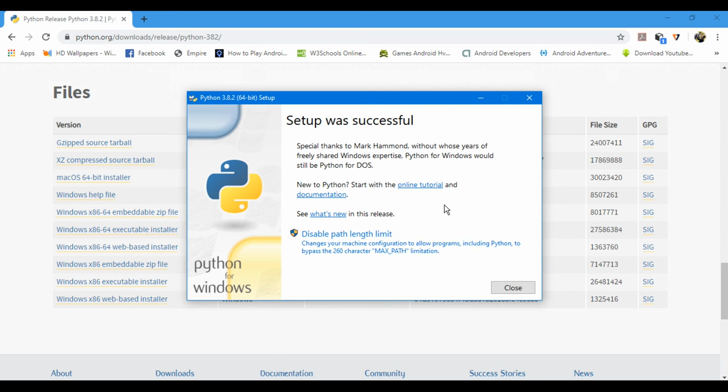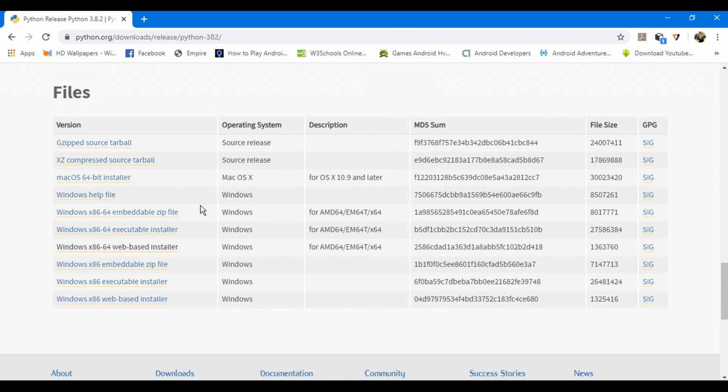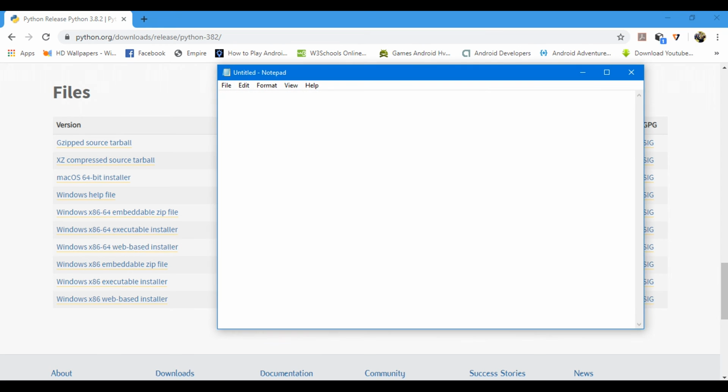Now we need to use the Python, so we need to write the program. We can use a simple editor as a notepad, but it's better to use the editor which helps you to edit the code specially designed for the Python. The best software used to write the Python code is PyCharm. So how to install this software, the PyCharm, to write the code? So we will learn about it.